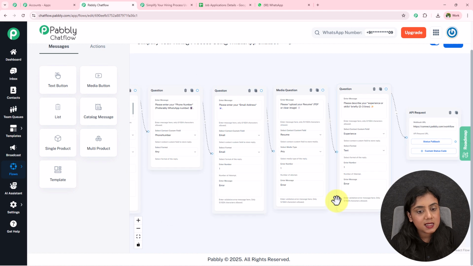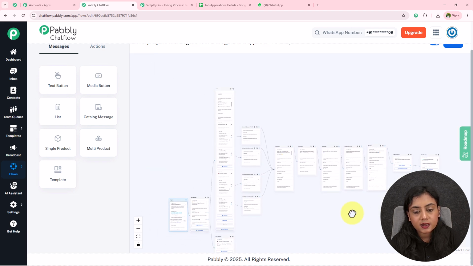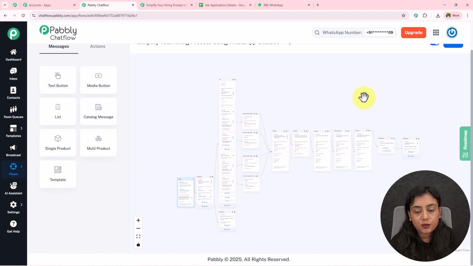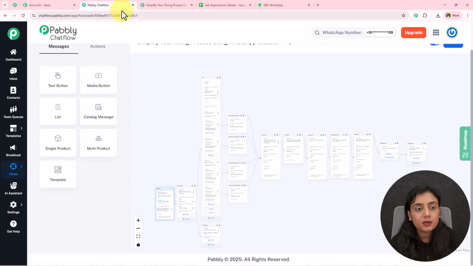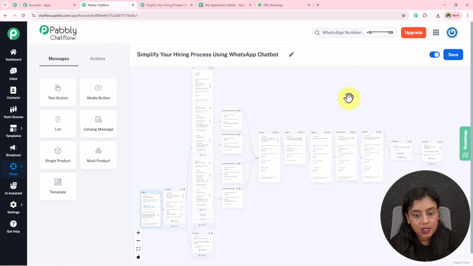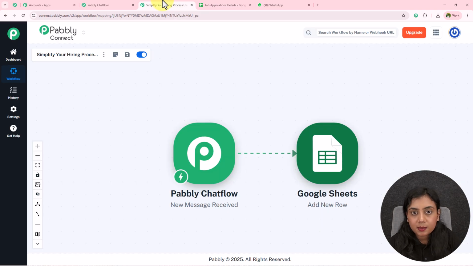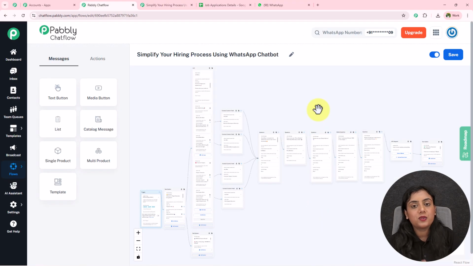That means this bot has now been successfully created with the help of Pabbly Chatflow. And not only this bot, the connection has also been created between the bot and Google Sheets using Pabbly Connect. So now as this bot is automatically replying and automatically the record has been created in my Google Sheets, this is the end of our video right here.